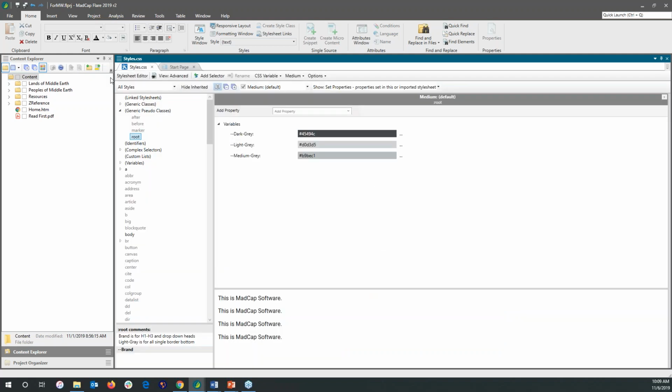I'll head into my style sheet, and one of the first things you want to do is make sure that we're in the advanced view. Now we can toggle between the advanced and simplified, but let's go ahead and make sure that we're in the advanced. Now here we have our variable selector, so let's expand it and let's select root.